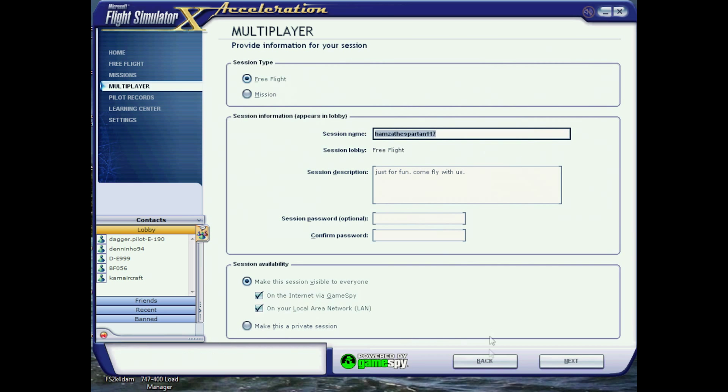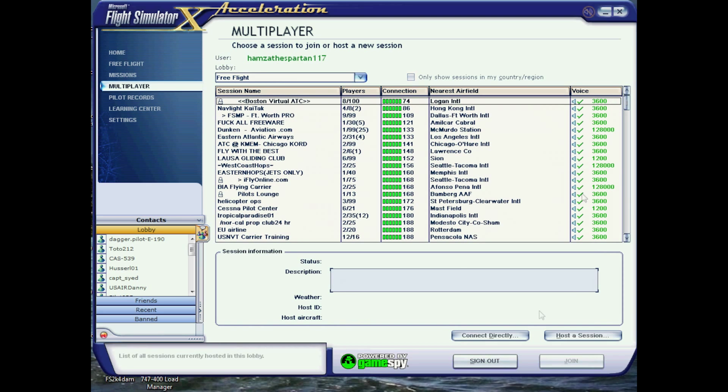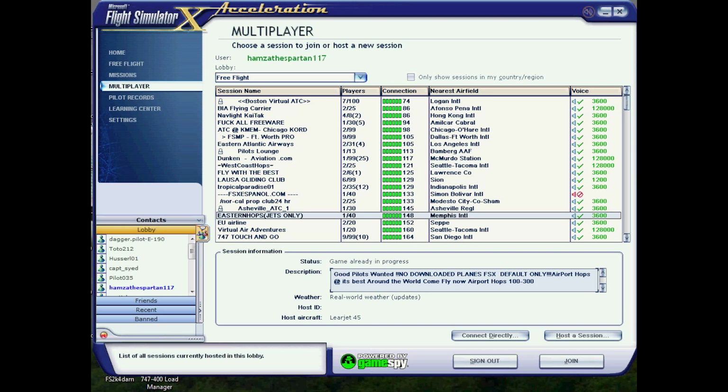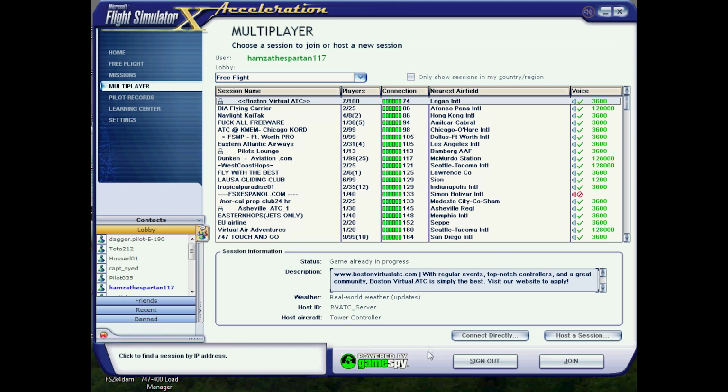It's going to be the exact same for when you join a game. Except when you select an airport, it'll ask you if you want to be near the host in the air or the airport that's closest to the host. So I always do airport closest to the host. So that's pretty much it.